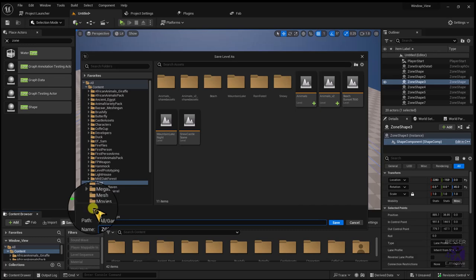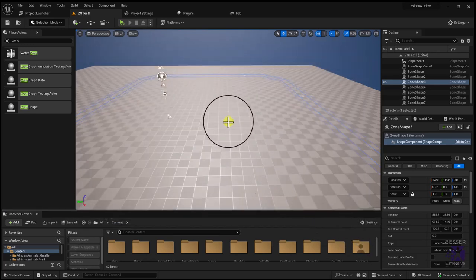Save it all and build zone graph. Jump into the next video to add intersections.